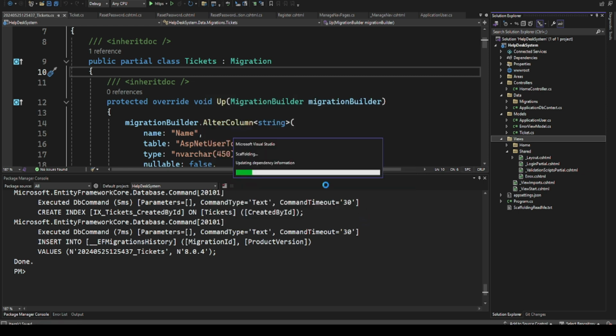So if we just add, it will actually generate the controller and the views that we need for our tickets creation, editing, viewing, and even updating. So all those codes will be generated and we should be good to go. So let's just wait and see. You can see it is actually generating the code.